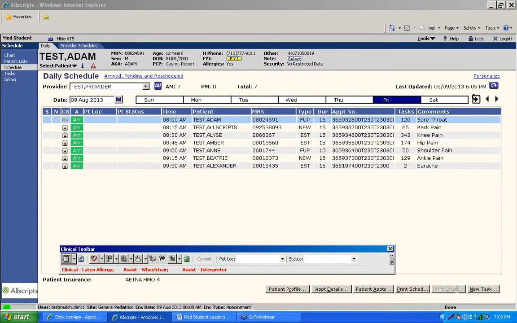Print chart. This option is only available to the medical records department. And the new task button, we will talk about that later in today's training. Okay, so let's go back up here.